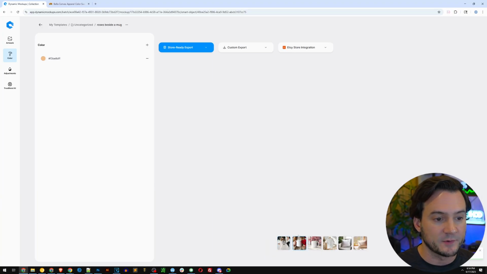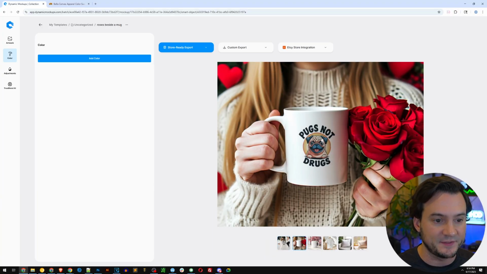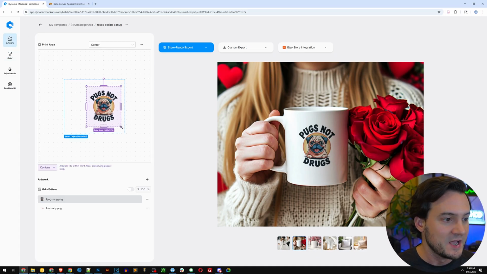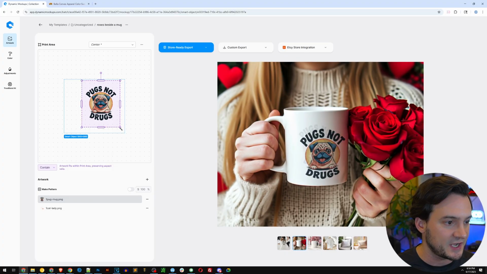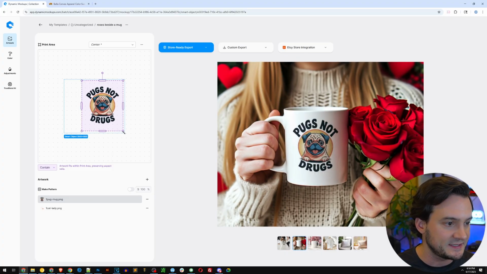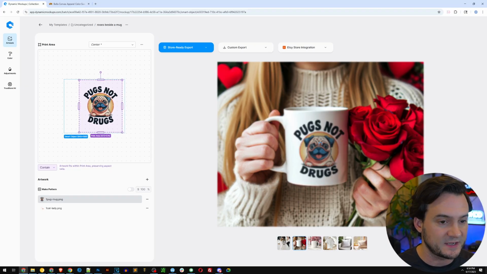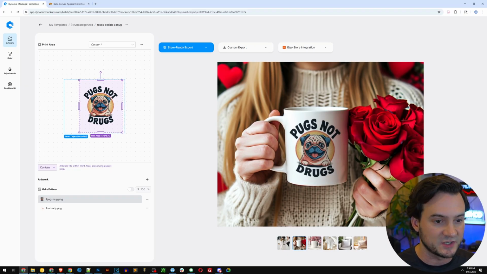Now, the next mockup I'm gonna work on is the coffee mug. Now, this is how I intended it to be used, the Pugs Not Drugs coffee mug. So over here on the sidebar, I'm just gonna rearrange how big the design is and where it's placed. Okay, so I'm just gonna play with that for a bit, make sure it is centered kind of how I want it, make this mockup look as good as possible. I think that actually looks perfect.